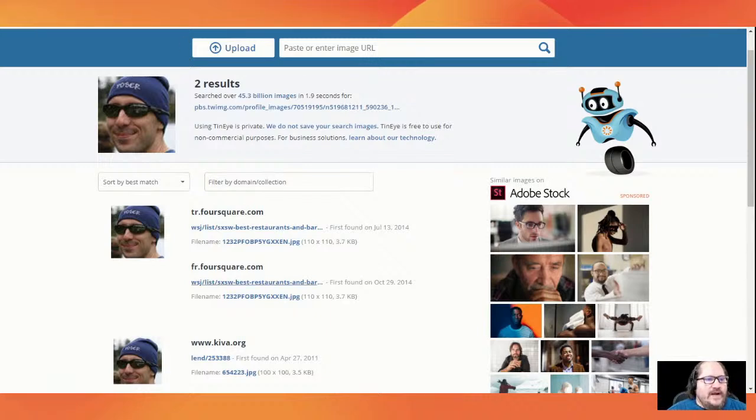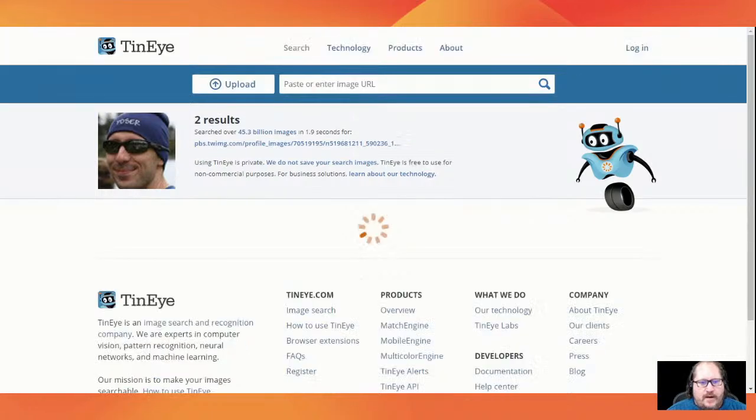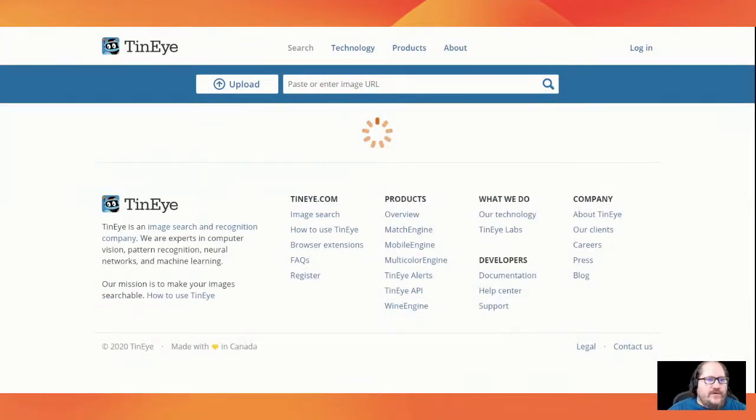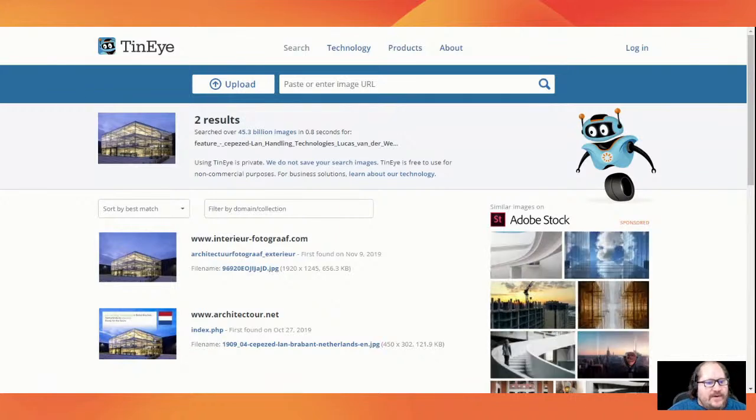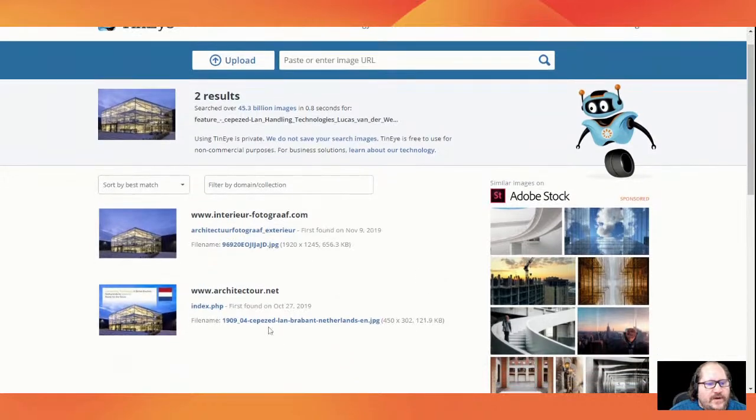And I'm going to go over here and just upload that image that I just downloaded. By the way, you can also grab the URL. It really just depends on how much you're going to be doing with this. If you're going to use other sources, you might want to download a copy of it. So here we see that image I knew nothing about, and now it's showing me a couple of other places where this image appeared. I'm finding out that this is a building in the Netherlands, a piece of information that I did not have before.